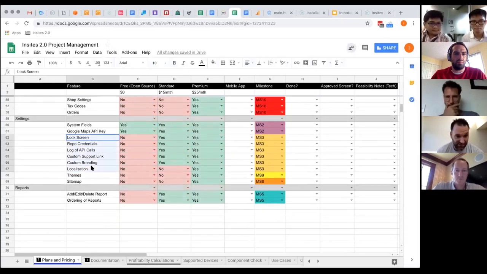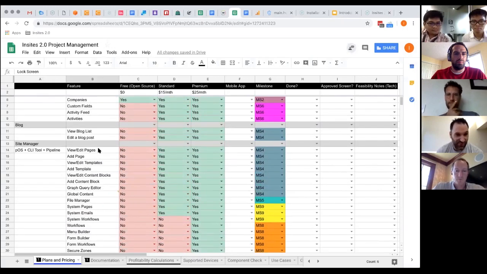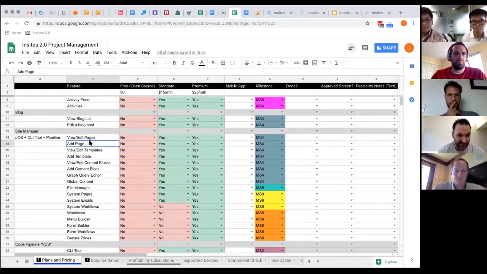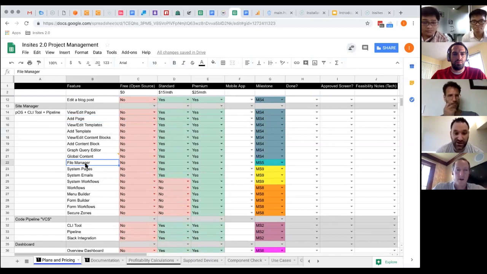Actually, so that's milestone 3. Milestone 4 is the next one. So this is adding the pages, the templates, content blocks, graph query editor, global content. So that's, you know, your business name, phone number. Have an app so that you can just put that in there. Then you use liquid variables throughout your site. That way you can update one screen rather than having to find where it's hard coded throughout the site. And blogs. Then we're going to move into the file manager. So looking at uploading stuff onto S3.